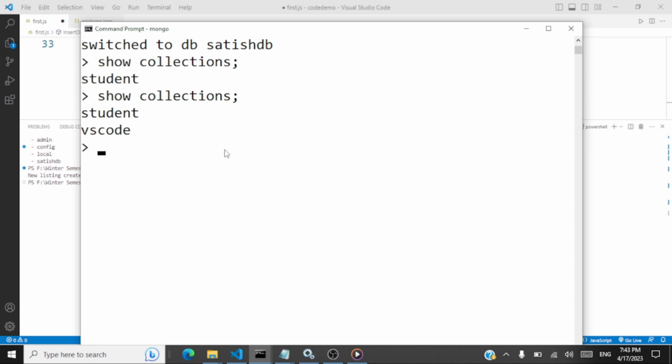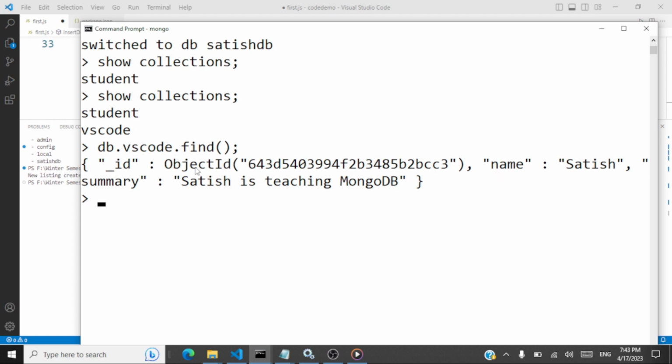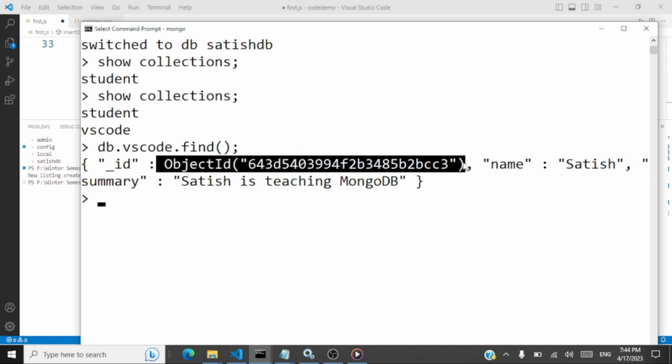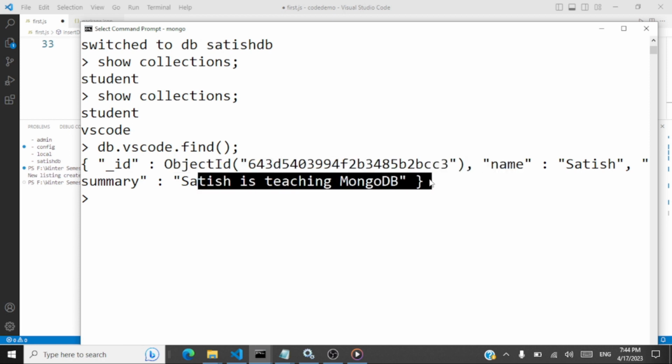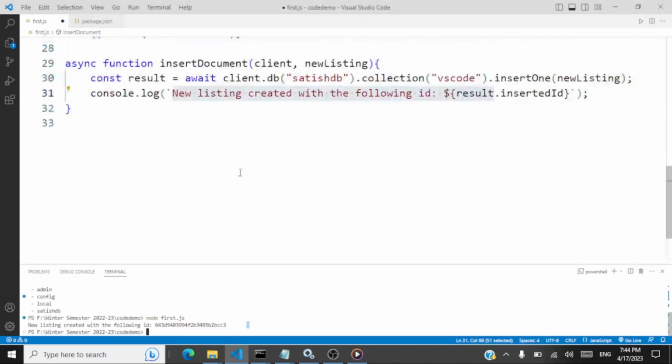How to check the records in VS Code? db.vscode.find. So it's going to give us all the records, and you can see we have inserted this record. This is the default object ID that will be created. Whenever we insert a record, a unique ID is getting created. And the name is Satish. Satish is teaching MongoDB. So we have successfully inserted a record in our database.